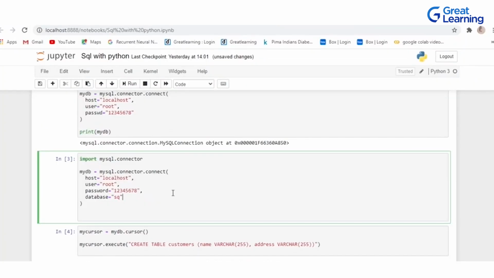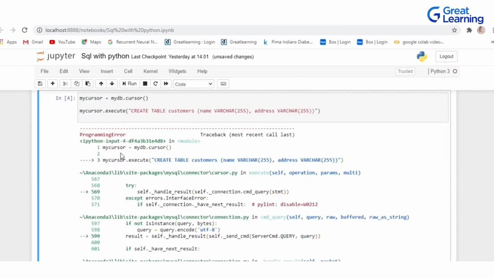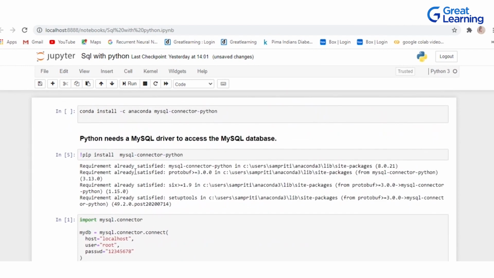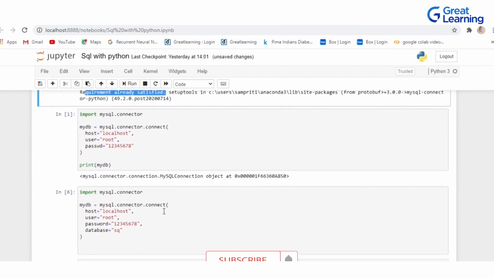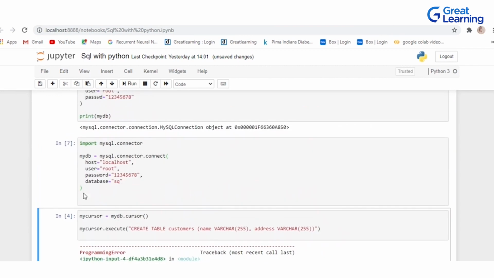Okay, now as we have set this database name, let me just execute this. Can you see we got this? As we have installed the MySQL connector for Python, it's showing requirements already satisfied. And if I run this, can you see there is no error over here? Now what are we going to do?